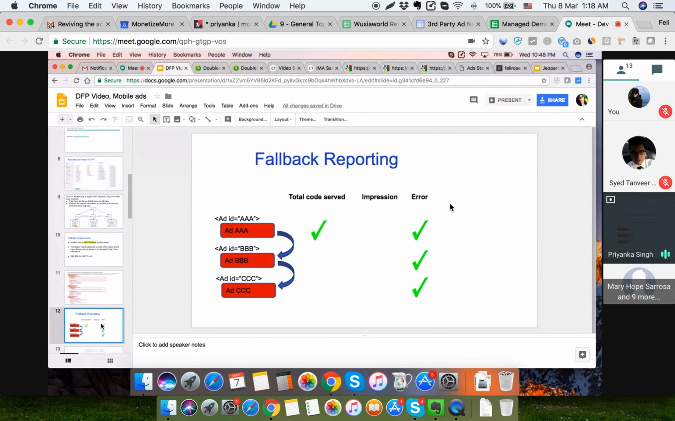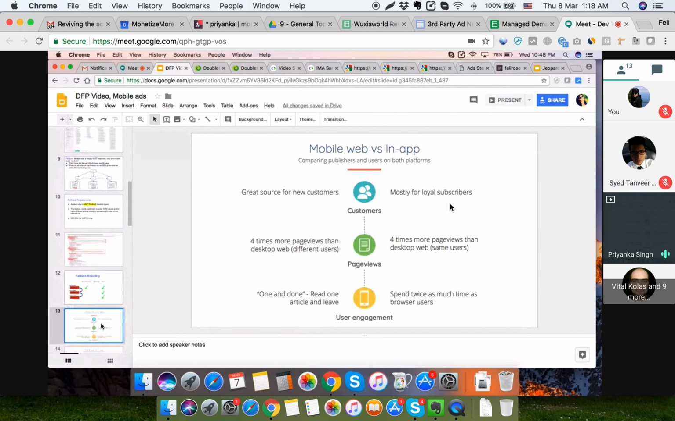Cool. Okay, so that was about DFP video. Now we will move to serving ads on mobile. Basically, publishers are usually focusing on serving native ads or more ads on their mobile app inventories, because it usually gives them a more guaranteed experience about the users who are going to be seeing their ads.